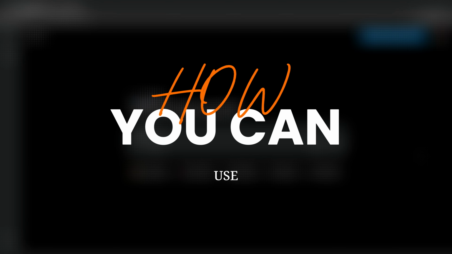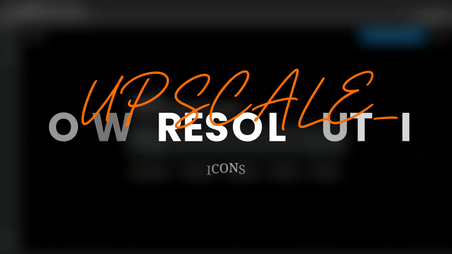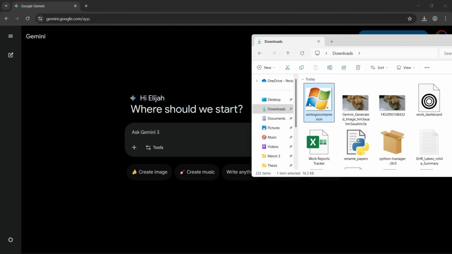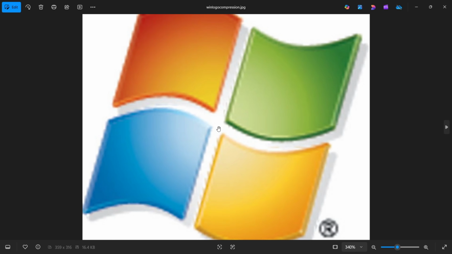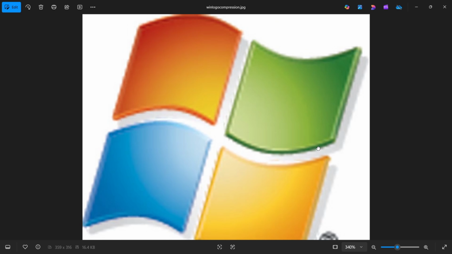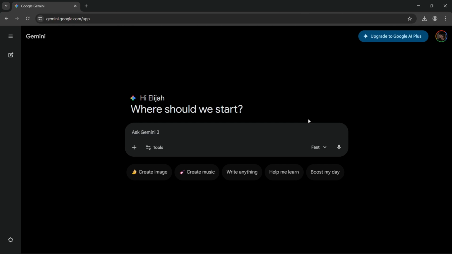Hey there friends, in this video I'm going to show you how you can use Gemini to upscale low resolution icons. I've got a low resolution icon over here that I'd like to upscale. So if we zoom in, we can see there's a lot of jagged edges and the image overall isn't very clear. So what I want to do is upscale it so it's a higher resolution. That way I can use it as an asset in any of my videos or any of my Photoshop projects.